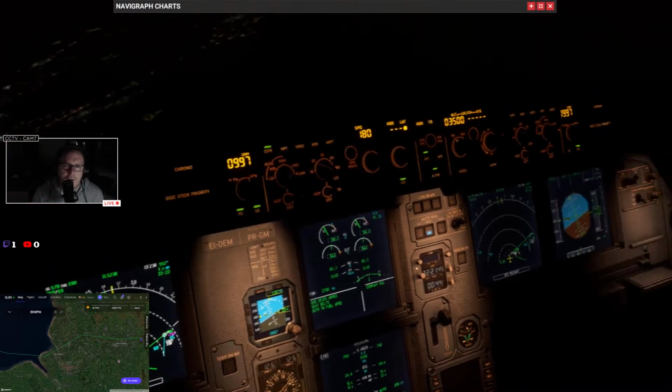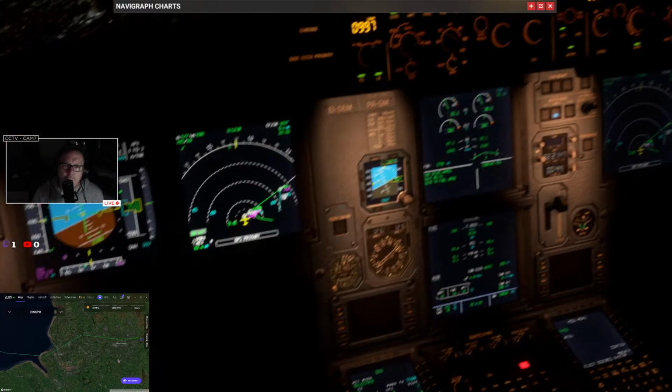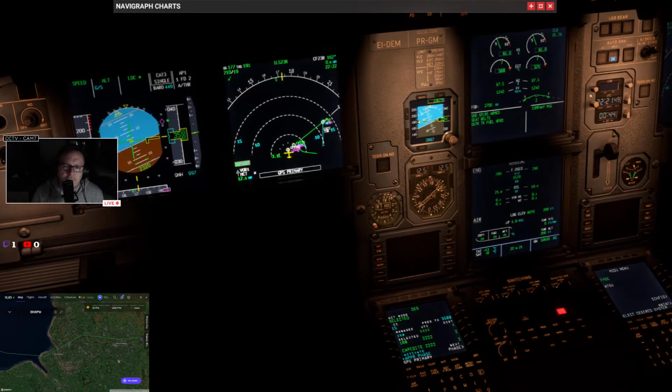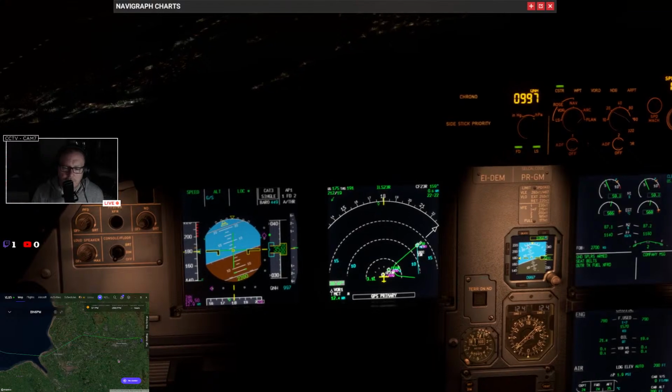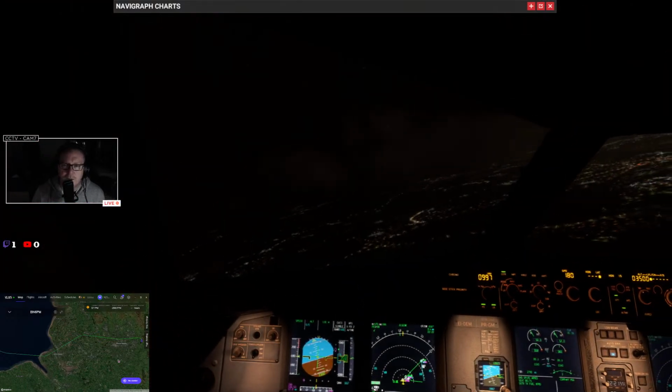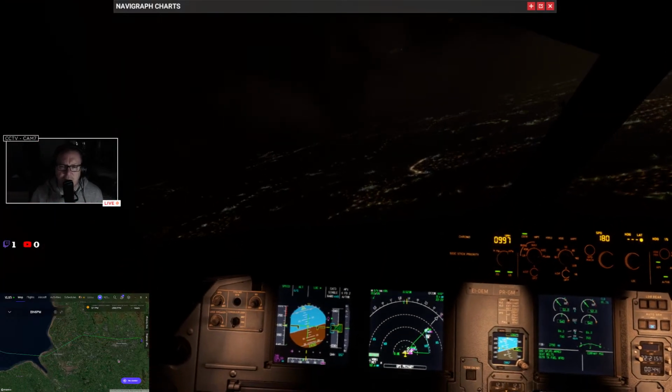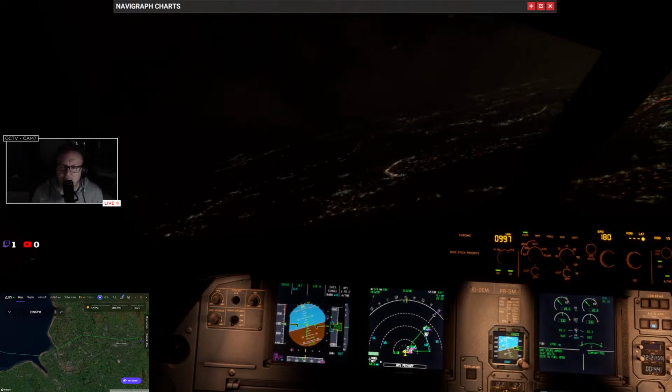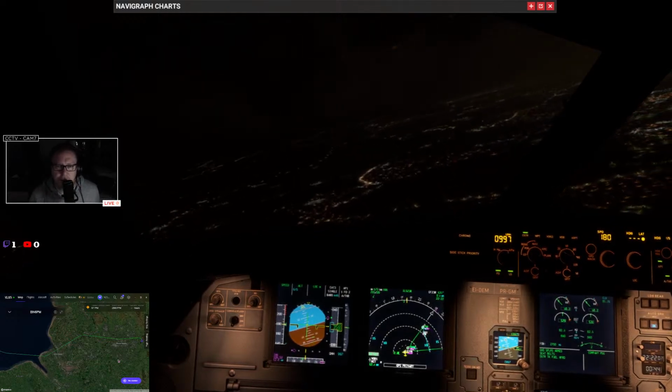Okay, we have the localizer. Let us put our approach mode on. Let us activate our approach phase. We've got manual speed at the moment set at 180 knots. We'll leave it at that. Let us, in fact, let's contact our tower now.